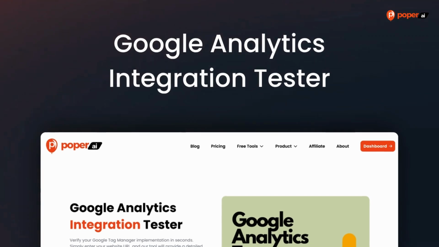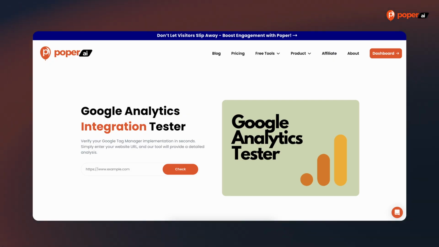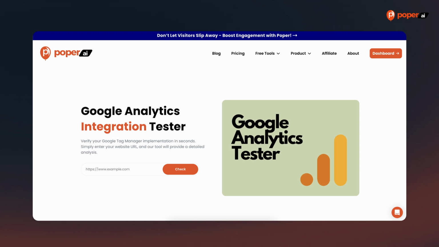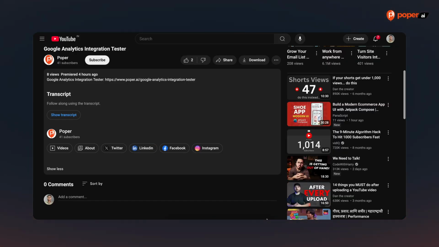Now let's explore the Google Analytics Integration Tester. This tool helps you verify whether Google Analytics is correctly set up on your website in just seconds. To access it, simply find the link in the video description below.